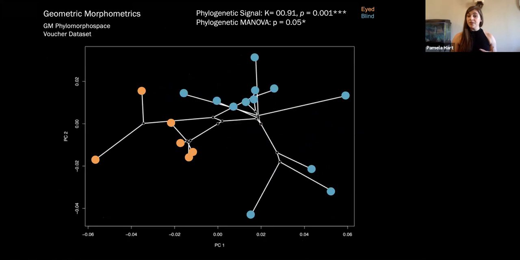This is the GM phylomorphospace. So it is a PC biplot, just like the last one, PC1 on the X, PC2 on the Y, but it has the phylogenetic relationships mapped onto it. So I did find that phylogenetic signal had significant impact on the body shape of these fishes. But after accounting for that phylogenetic signal, I did still find significant differences in shape between blind and eyed fishes.